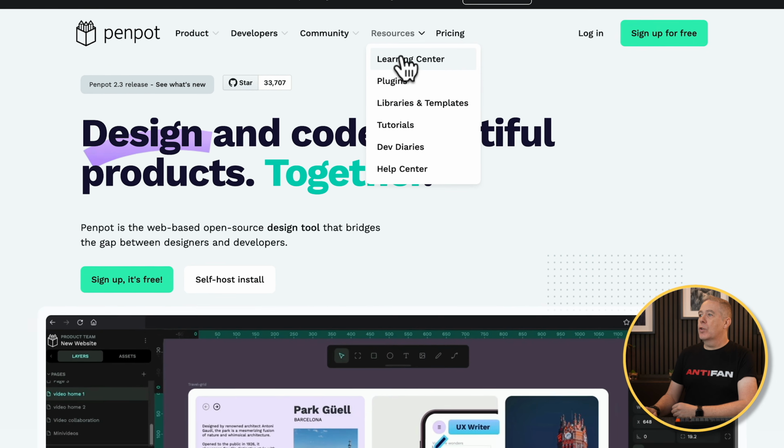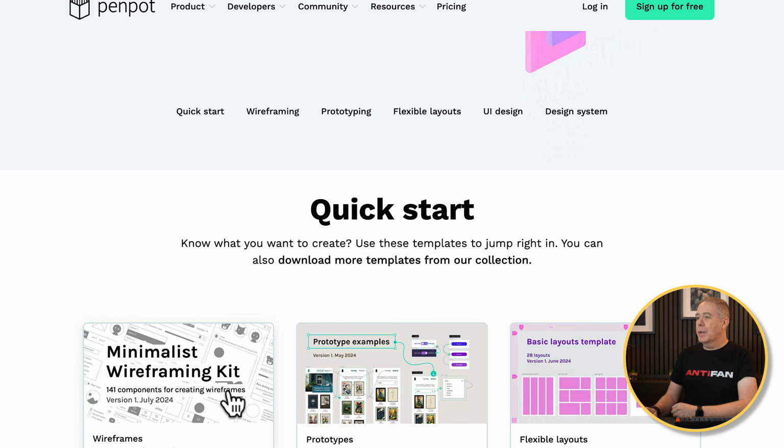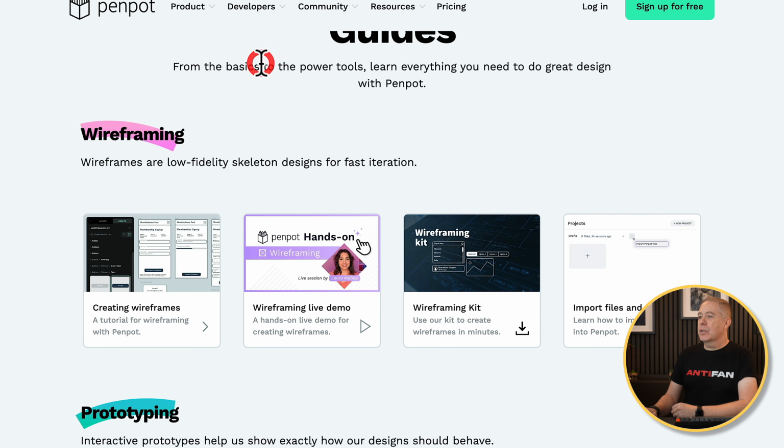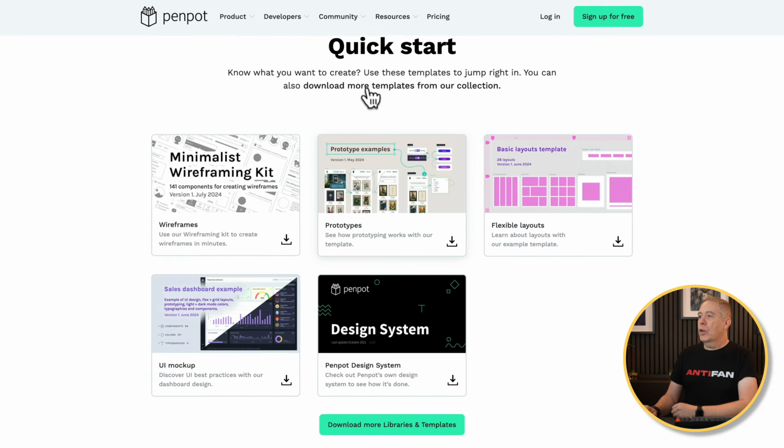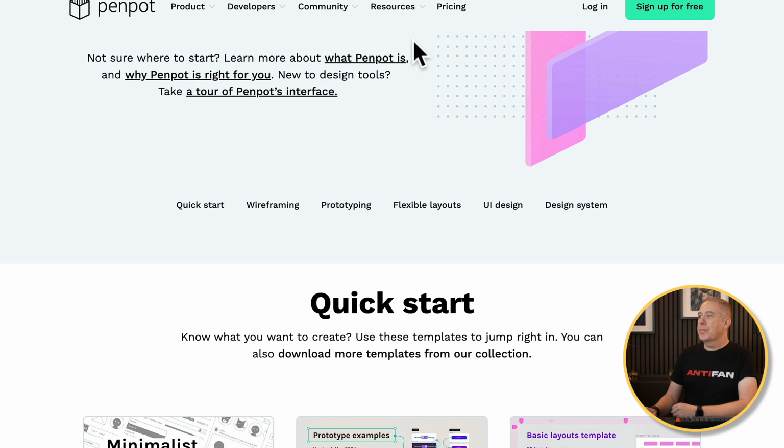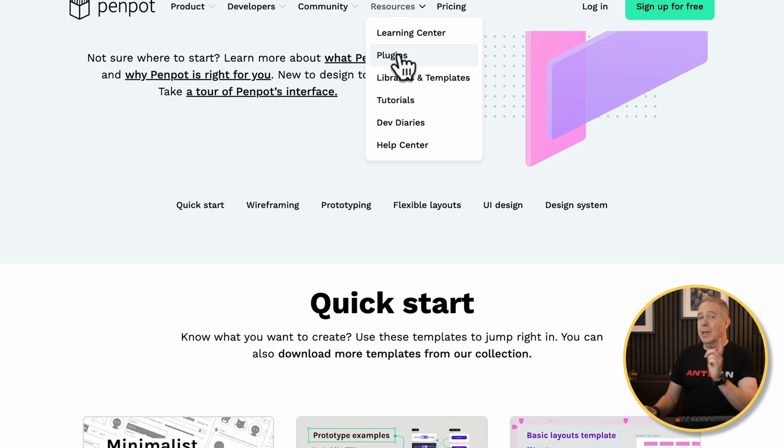Now, if you're moving over to Penpot and you're kind of new to this, there's an awful lot of really useful resources available to you to help smooth the sort of learning process. You can see you've got the Learning Center, which is where we can take a look at things like quick starts, wireframing, lots of tutorials and help inside here. You've also got the plugins, which we'll come back to in a moment, libraries and templates.